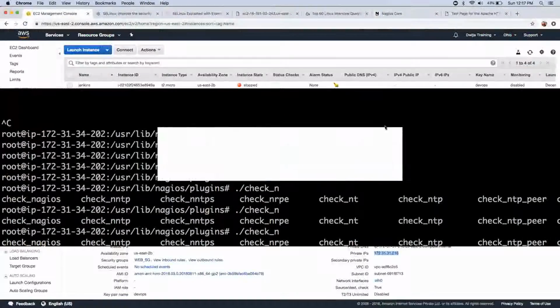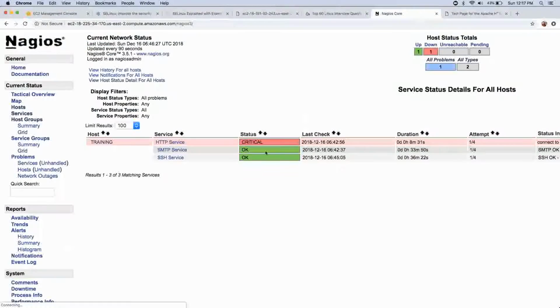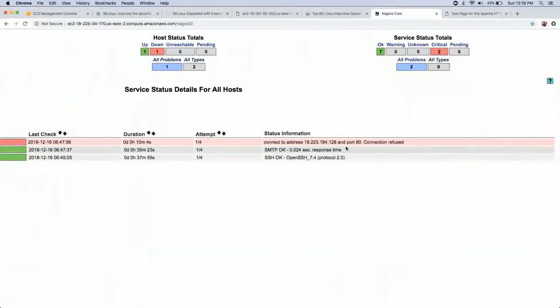Now, where is our Nagios and what is the status? See, it is critical now because our Apache is down, stopped. You will get a message like connection to address, port number, connection refused. So with this error itself, you will be able to know that it is connection refused.